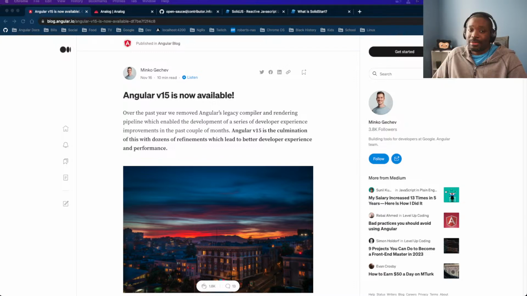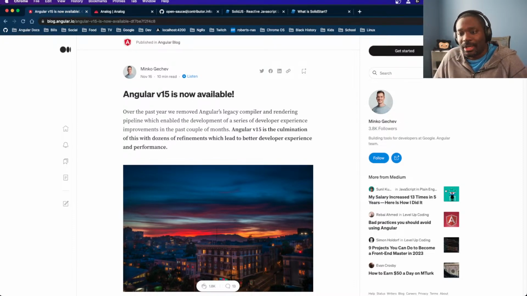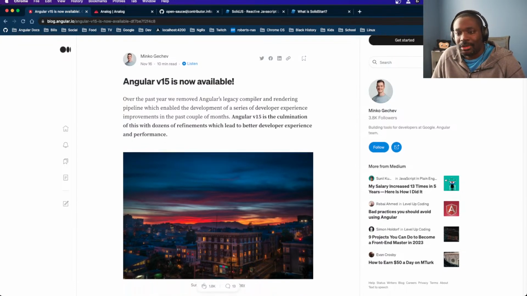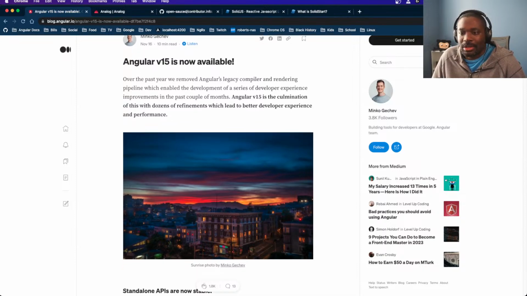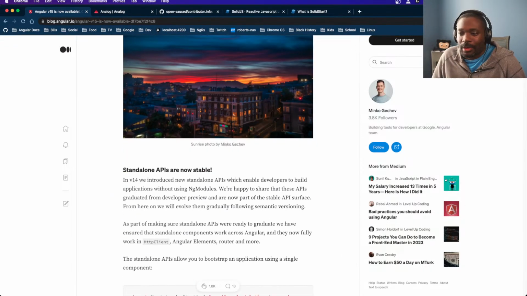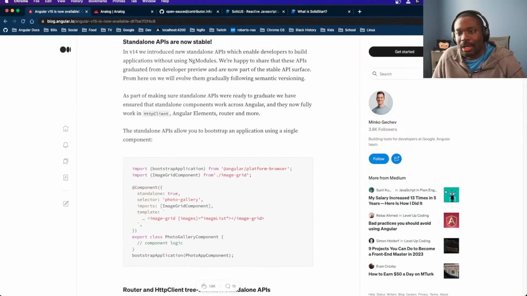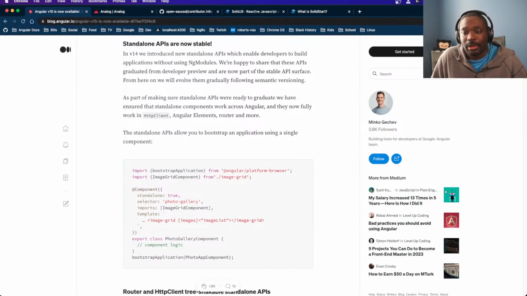But yeah, like I was saying, Angular V15 is out, pretty much on schedule with every release, their 6 months or so cadence. And this is a pretty big release, I must say, as far as the number of features and things that were packed into this release. It goes through some of these things in the blog post, of course, written by Minko. The first big thing being standalone APIs are now stable.